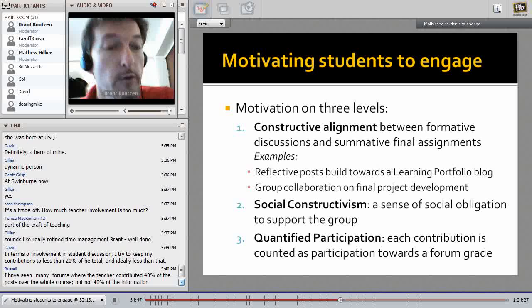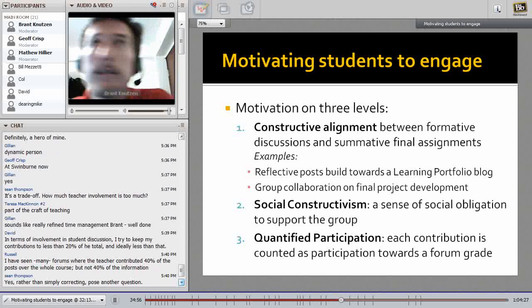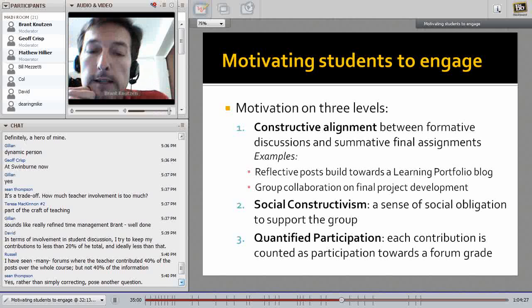40% of the post, but not 40% of the information. That's good. That's an interesting idea, where small posts, small guiding posts, while the students are contributing most of the information. I agree. The idea here is to let the students have a place to build their own knowledge.